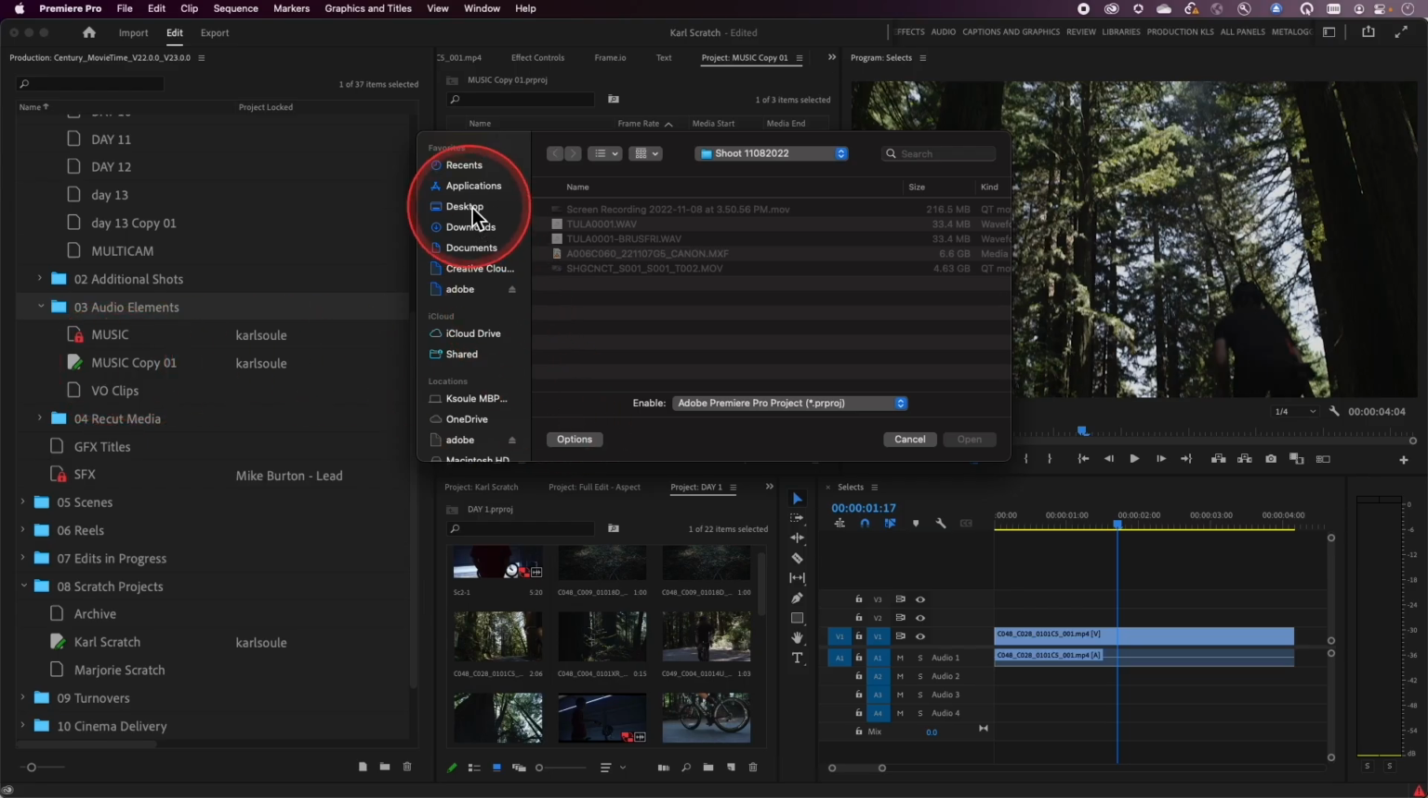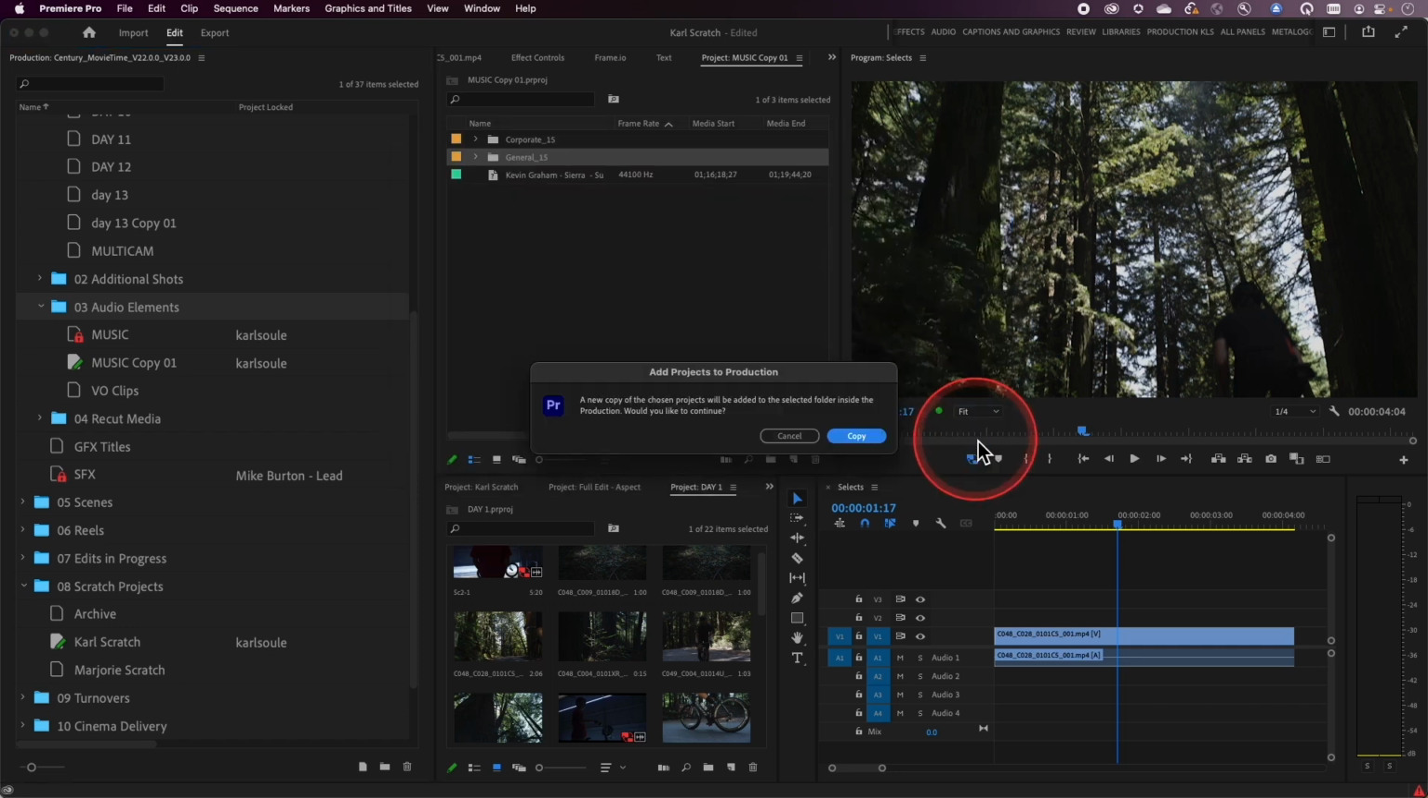It also assigns a unique identifying number to that. And that's one of the ways that the production panel tracks where your clips live. And we'll get into what that means in a future video here. But I'm going to go ahead and choose Add Project to Production. I'll go to my desktop. There's my loops project. And now I'll open that up.